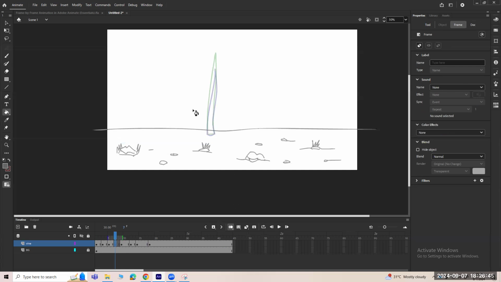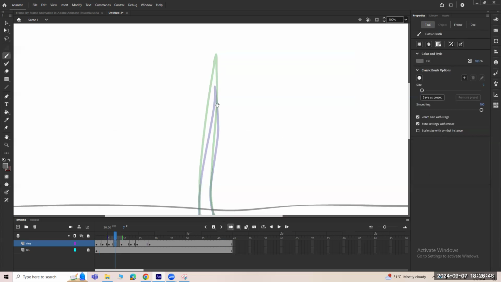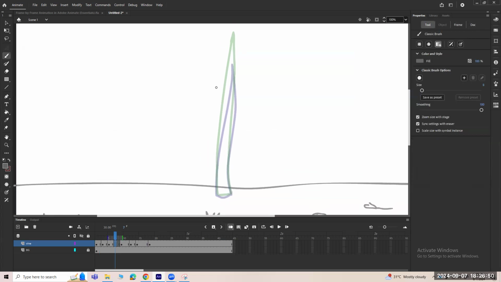Use the onion skin to see the previous and the next drawing. By the way, the purple one is the previous drawing. The ghostly green drawing is the next drawing. As you can see, it is indicated right here on the timeline or on the onion skin.